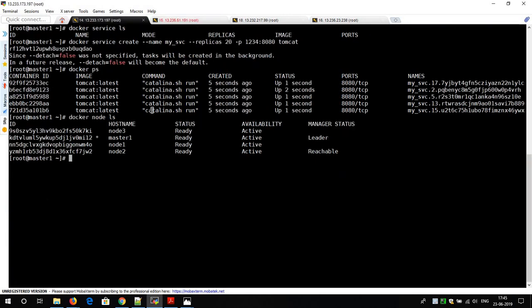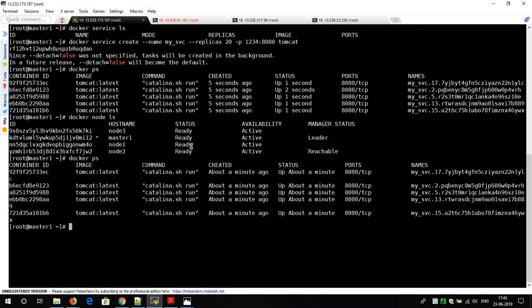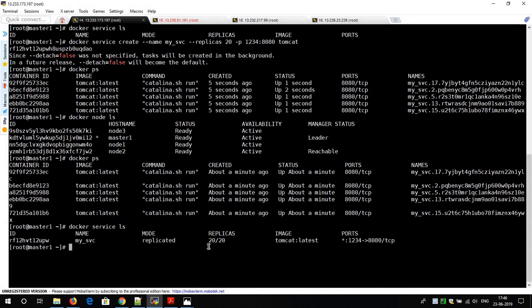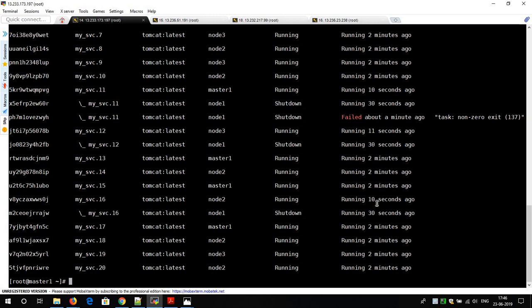Now docker service ls. See, still 20 out of 20 replicas are running. I want to see where the 5 containers of this node 1 server went. So I will give docker service ps and the service name. What I see is that 30 seconds ago the node 1 server went down, and it was created in node 2.